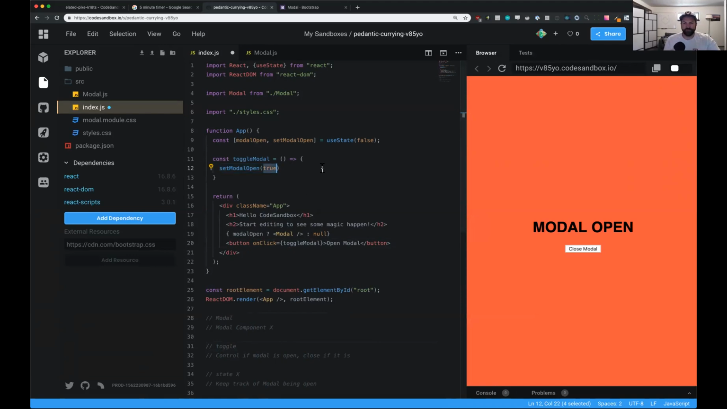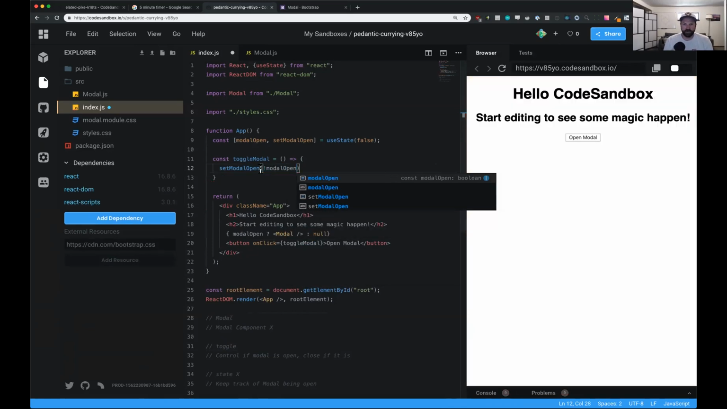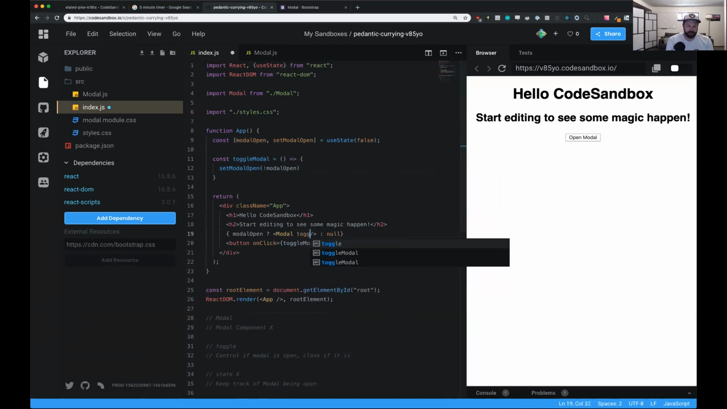Yeah, so first of all, I'm going to give it an opposite of modal open, right? So this is going to set the state to whatever the opposite of it currently is, first and foremost. And second, I need to pass this entire function down as a prop to the modal component, right? So let's just call this toggle modal, that's fine.